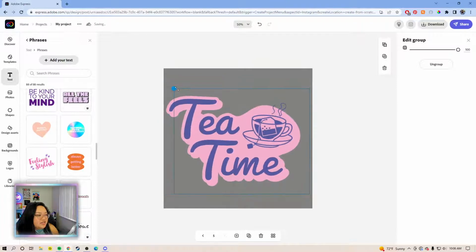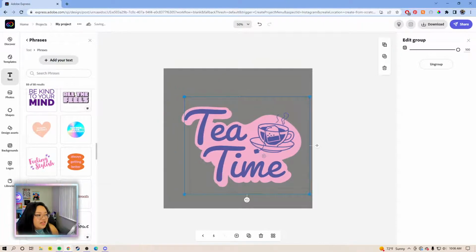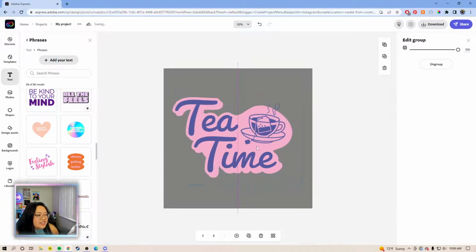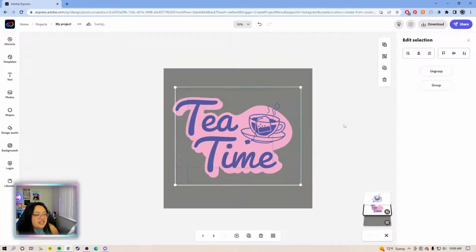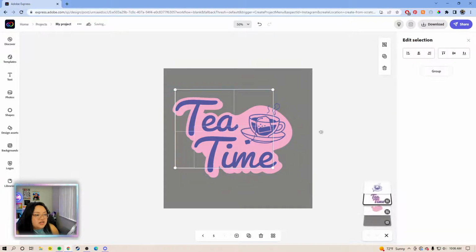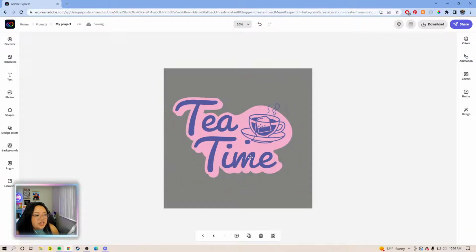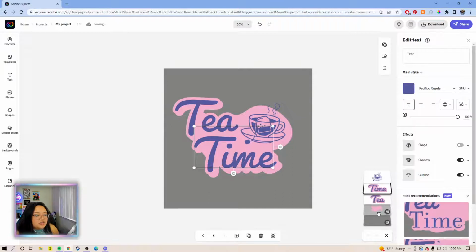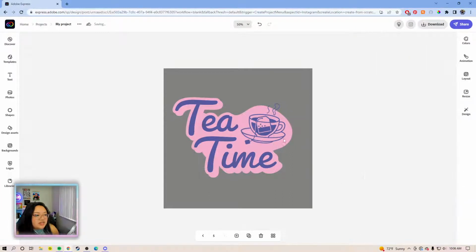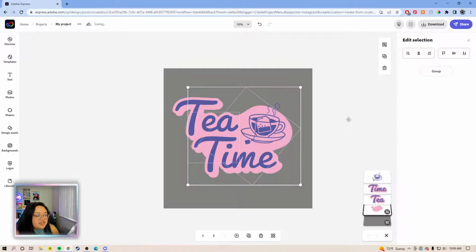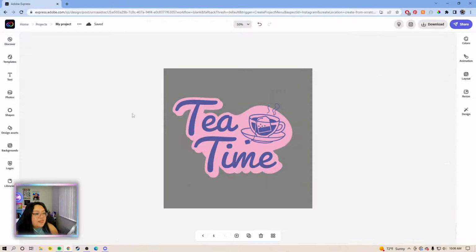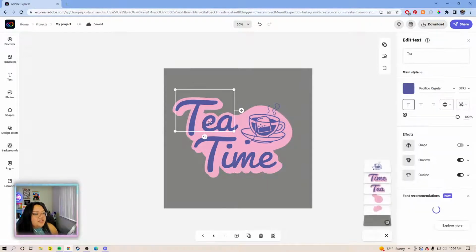And then we're not going to make it big, but just going to do something like this. Then we're going to change the text, but first we're going to ungroup all the assets because we need to see what we are working with here. So we have a shape, tea time, and also two shapes underneath here, two little blobs. Okay, cool.